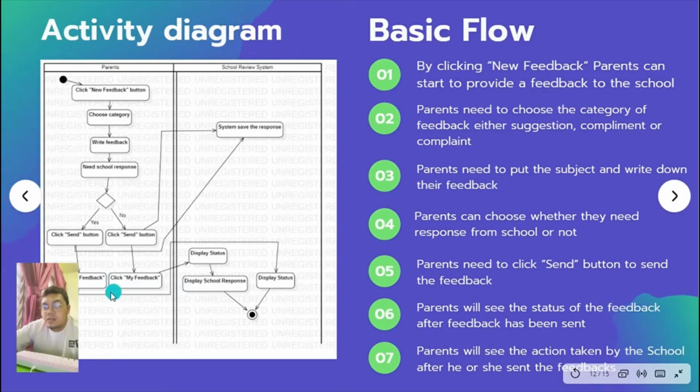If no, the parents can see the display status, not the school response. So parents can choose whether they need a response from the school or not. Parents need to click the send button to send the feedback. Parents will see the status of the feedback after the feedback has been sent. And the parent will see the action taken by the school after he or she sent the feedback.